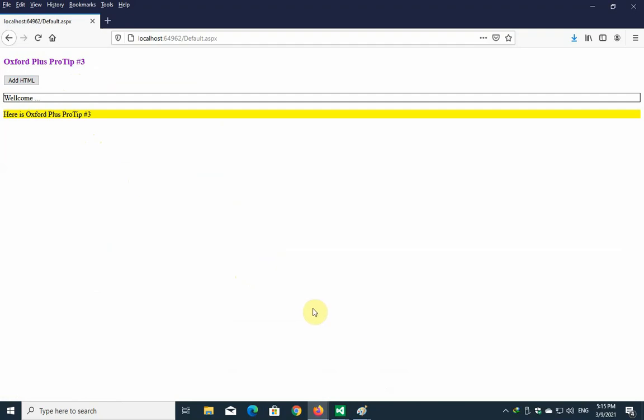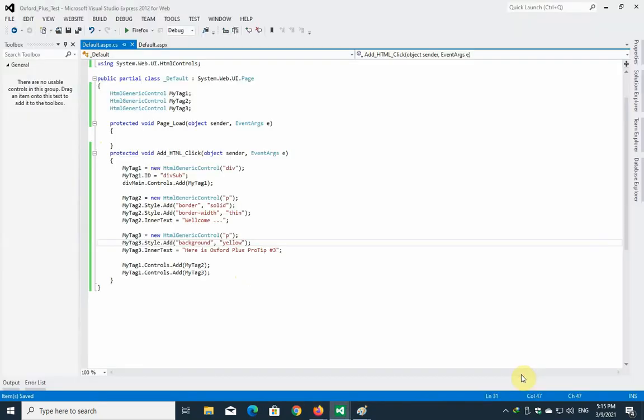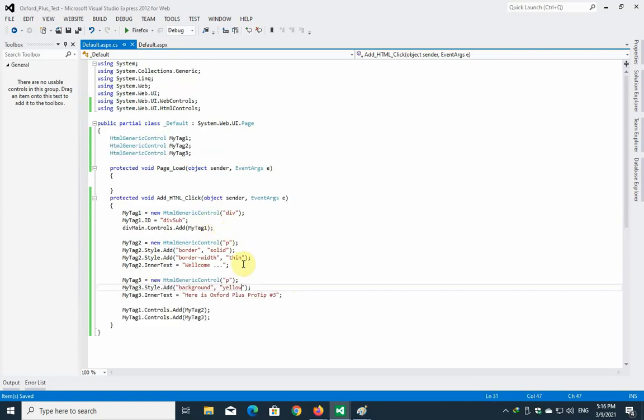So in this ProTip, Oxford Plus ProTip 3, we saw that we can add HTML tags dynamically and programmatically to our page.